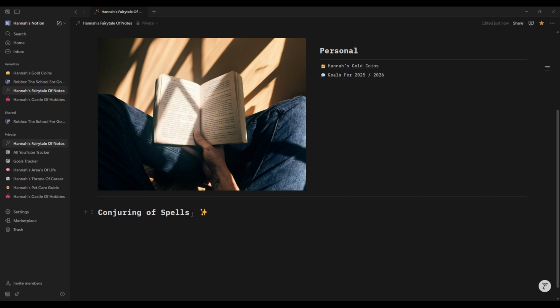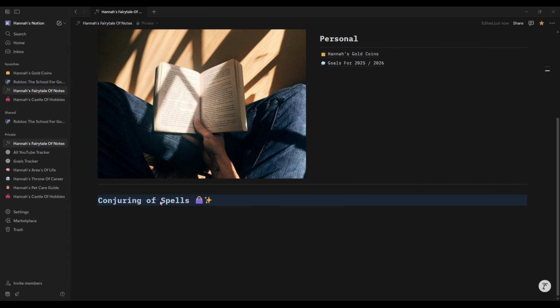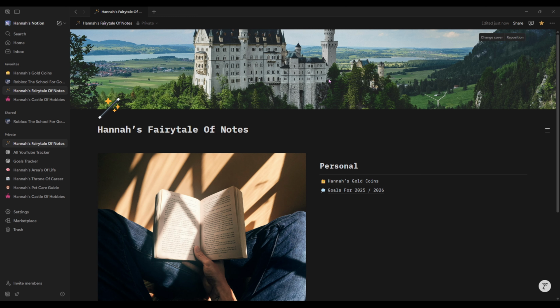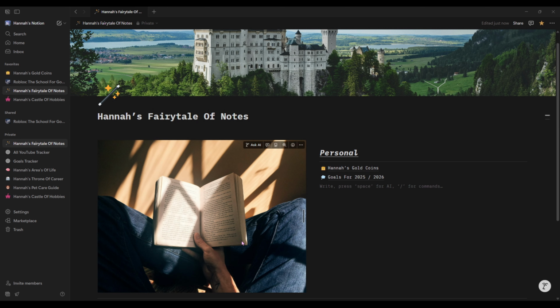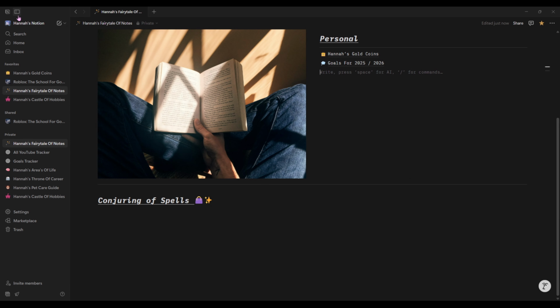So I changed my work vibe to conjuring of spells, I think I left it at conjuring of spells, and I tried to put it together with the sparkle and the little bag. And I wanted to make like a 3-column kind of vibe, but I was in the midst of it, and I thought, should I change this to the personal thing? And I thought, what could I change that to, you know?